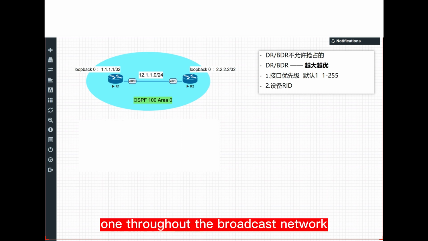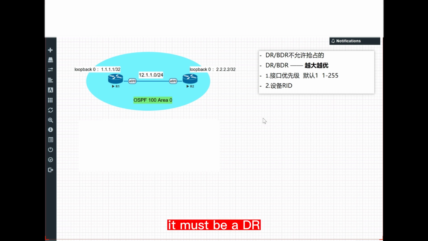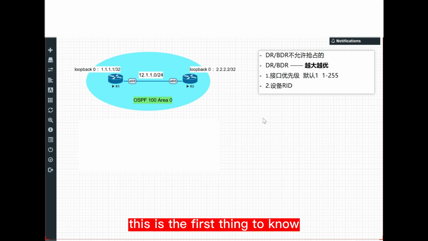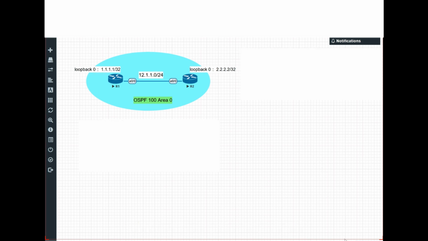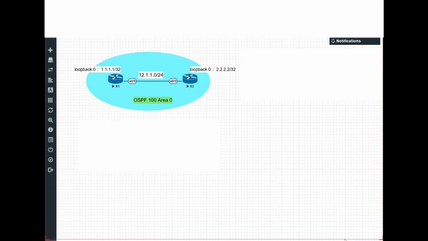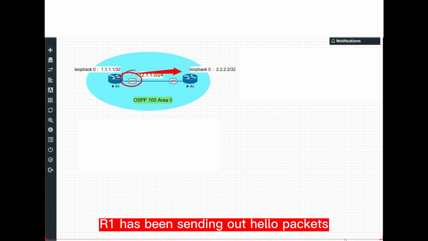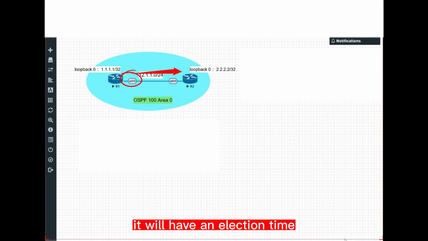Throughout the broadcast network, the device with the highest priority is not necessarily the DR. This is the first thing to know. You want to see something: access time. Access time is the time when the device starts sending hello packets to the outside world. For the device R1, R1 should have been running for a long time after declaring the interface. We just declared R2 to its interface. In the meantime, R1 has been sending out hello packets. Then in this process, it will have an election time.